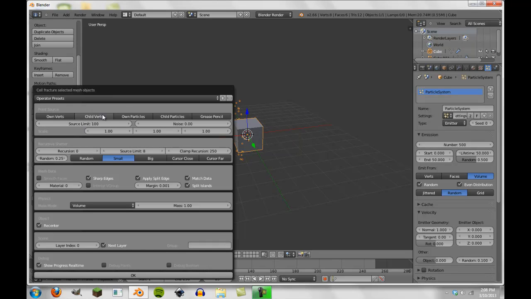So I'm going to unselect own verts. I'm going to say only particles. I don't have any child particles, so I don't have to worry about that. And if we were to do noise 0, it would just fracture it into a bunch of smaller cubes. That's cool, but that's not quite the effect we want. So we're going to change this to 1, which is the highest amount of noise. You can see I'm trying to slide it up here, and I can't. So 1 noise is the highest amount. For my source limit, I'm going to do just 250. I don't need more.